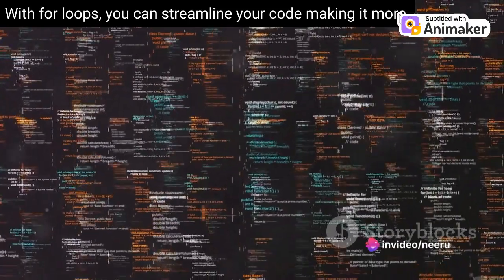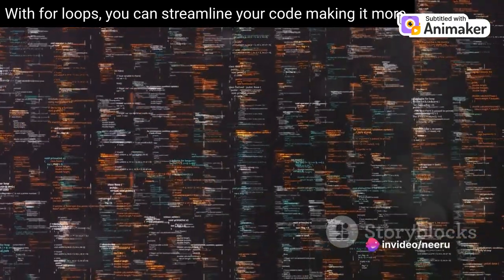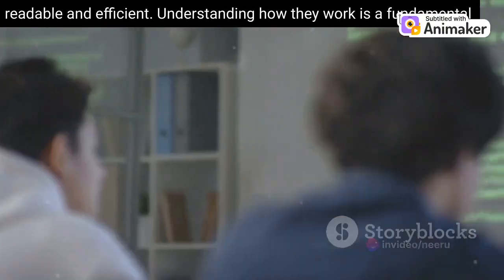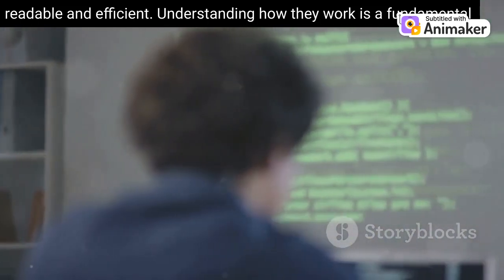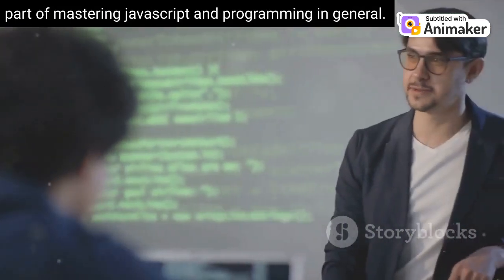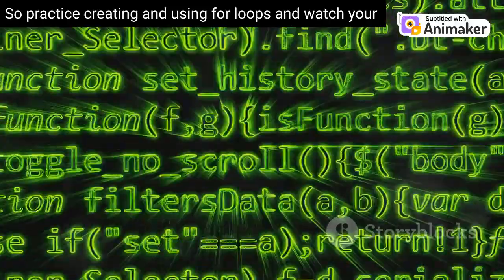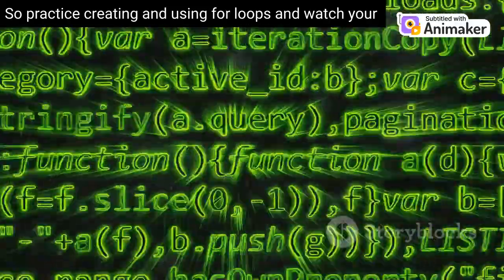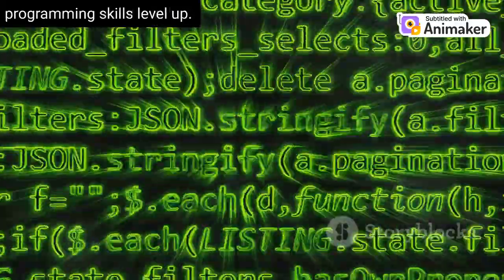With for loops, you can streamline your code, making it more readable and efficient. Understanding how they work is a fundamental part of mastering JavaScript and programming in general. So, practice creating and using for loops, and watch your programming skills level up.